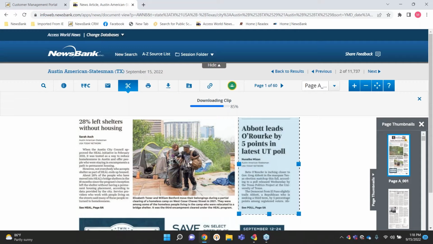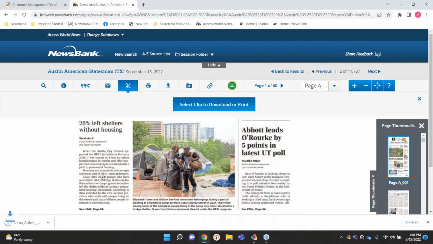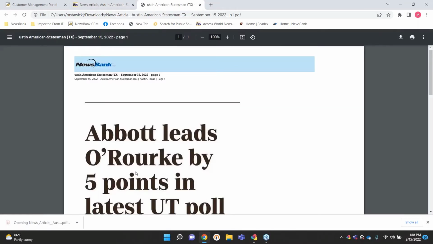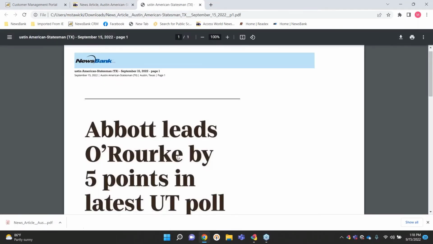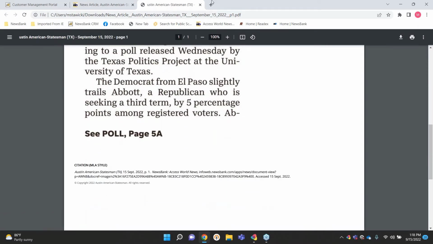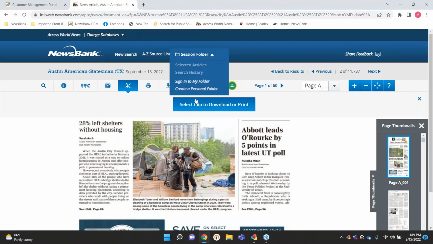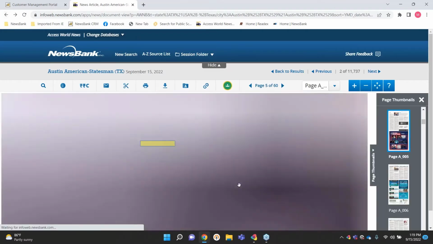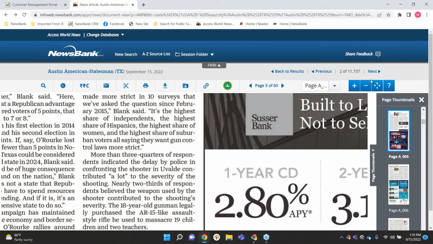It is running a little slower than normal, so I do apologize for that, but it is just about done, as you can see. And here we go. That'll download that to a PDF now. I can click on that and you can see nice and clean, easy to read, and includes the citation. So very, very usable. And now I can just go back and here's the rest of that article.